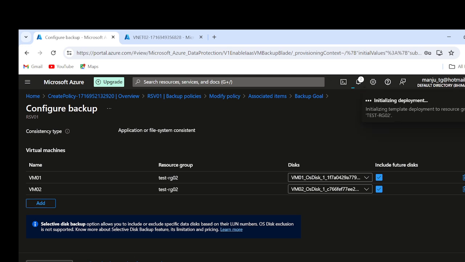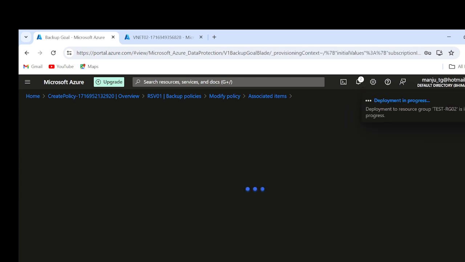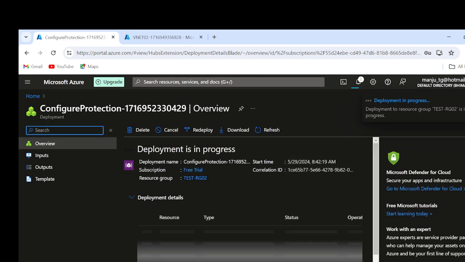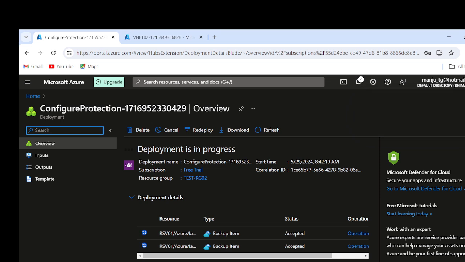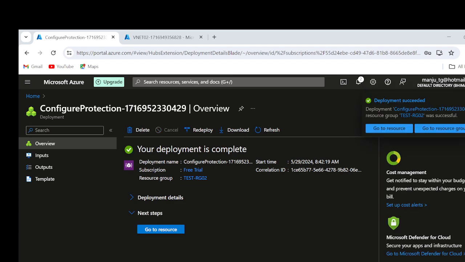Now these virtual machines will go and sit in the policies. Now every day at 10 p.m. IST, Indian Standard Time, the backups will automatically get triggered. Okay, how to verify that? Let this get completed, then I'll show you. Yeah, now you can see the deployment got succeeded.